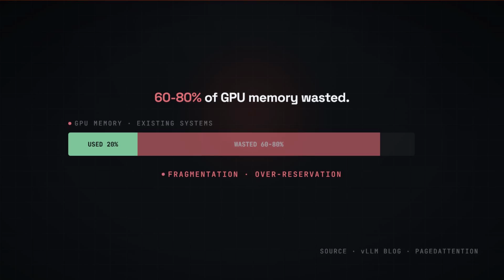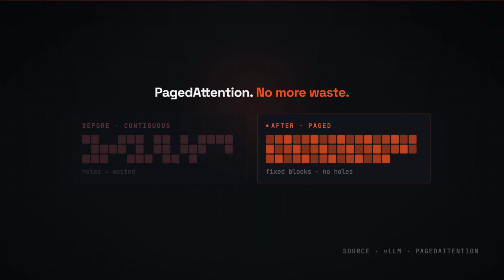A 13 billion parameter model, a handful of concurrent users, and you're already out of memory. Not because the model is too big, because the cache is bloated. GPUs are expensive. Wasting 80% of them is not an option. vLLM's answer is PagedAttention. It borrows straight from operating systems, virtual memory, paging. Instead of reserving one contiguous block per request, it breaks the KV cache into fixed-size blocks that don't need to sit next to each other. Memory waste collapses. Way more requests fit on the same GPU.